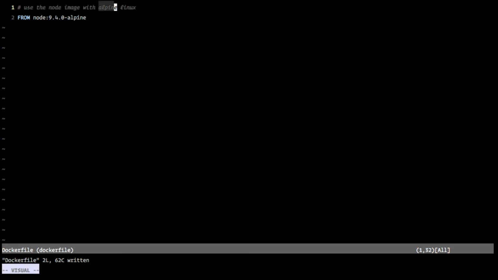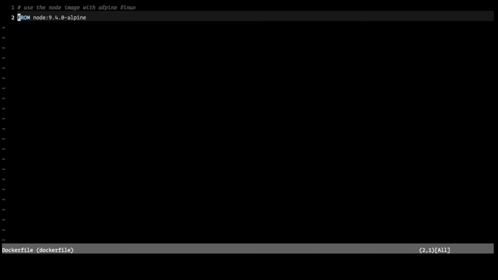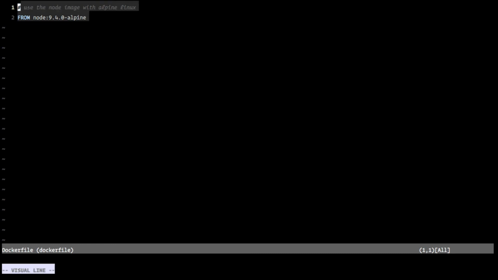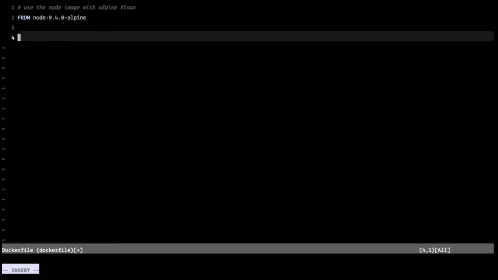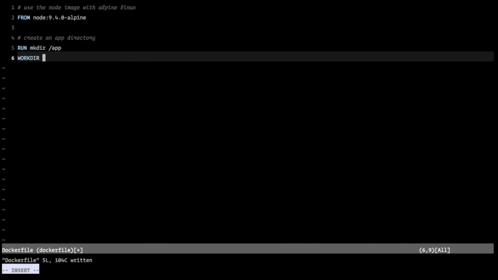What this means is use the node image with Alpine Linux. Alpine Linux is a very small Linux distro. It weighs in at around 5 megs, so it allows us to install Node and not have to run a massive operating system to use Node. Once we've done this, we want to make a directory for our application to live, because we don't want it at the root. So we'll tell this to create an app directory: we'll say run mkdir /app, and then we want to make this our work directory.